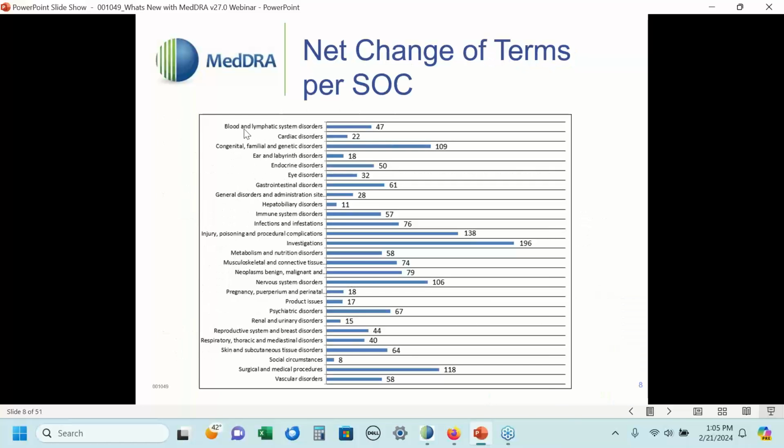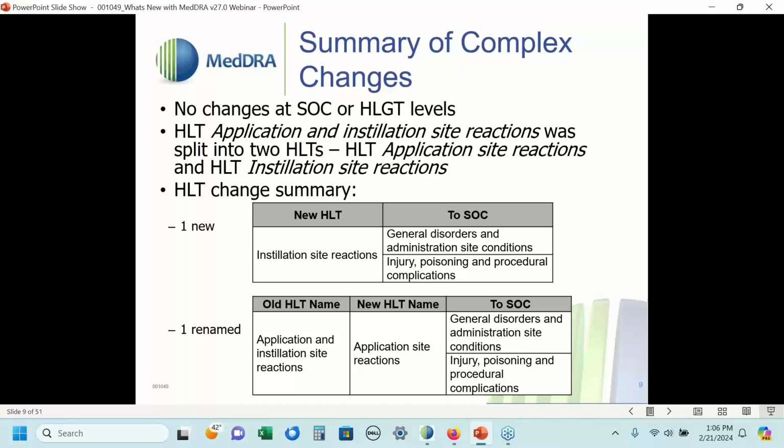And as you see, as is typically the case with MedDRA, there have been hundreds of net changes in each of the 27 SOCs which make up the MedDRA terminology. It is also very characteristic to have a significant number of net changes in the investigation SOC, because that is the most populated of the 27 MedDRA SOCs. We will actually go into those specific changes in a little bit more detail in a few slides.